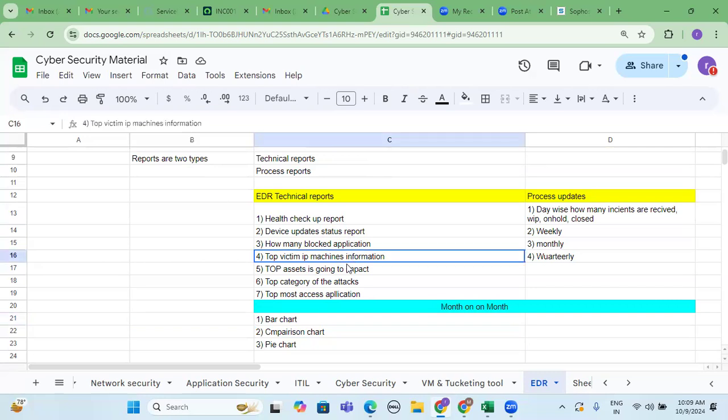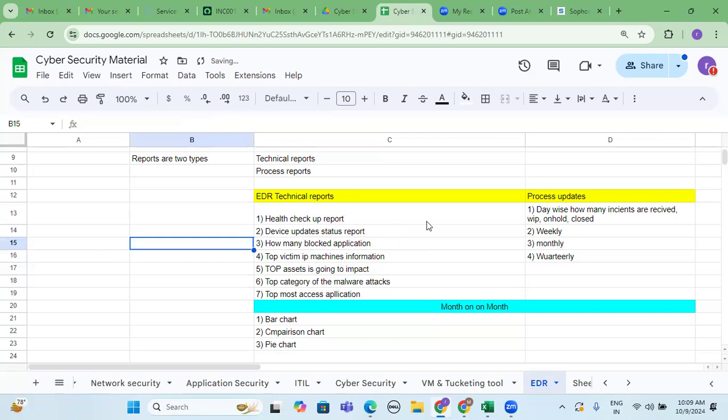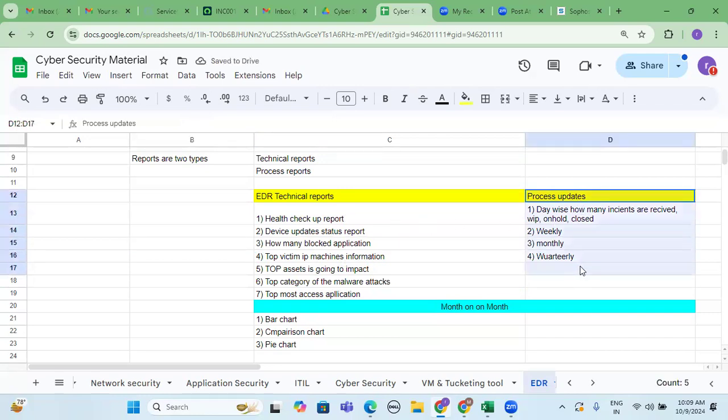So here I did not keep anywhere. So file or malware oriented or SIEM tool oriented reports. Top victim machines information. Top assets information, so that is impacted, like my laptop or MacBook or workstation or desktop. Top category of the attacks. All these are malware category of the attacks. So this is the way: if you know the functionality, then you can give the answer easily. But it will not be process oriented for any tool. It is the same as it is. It will not change. So these are all the different types of reports.